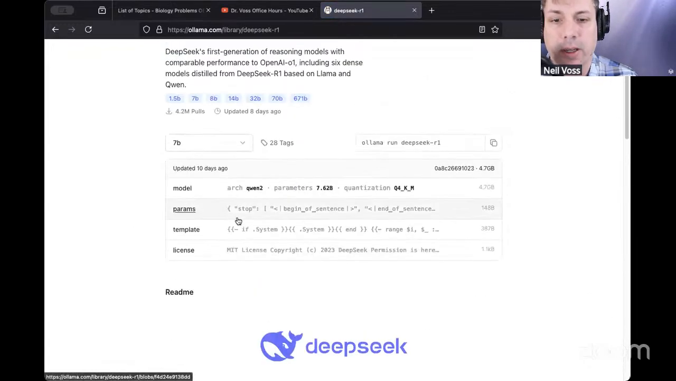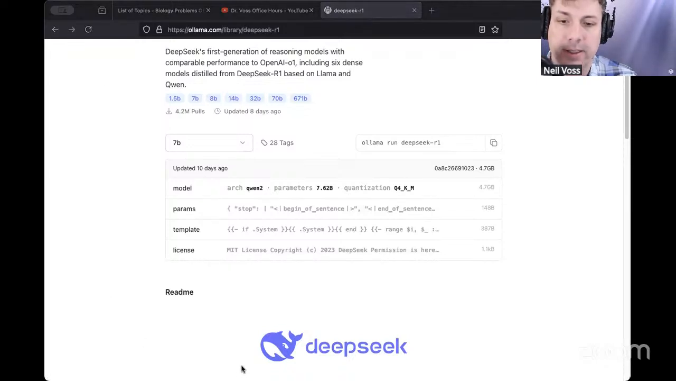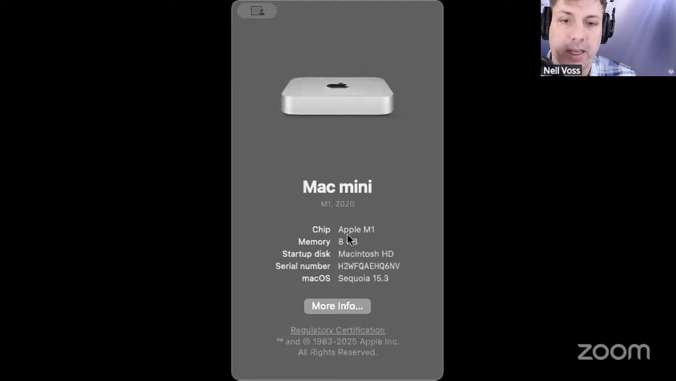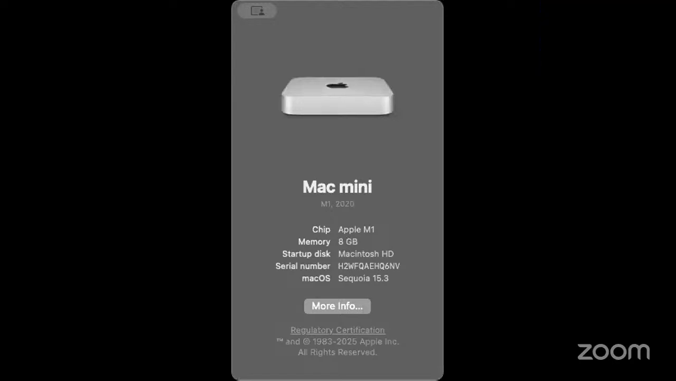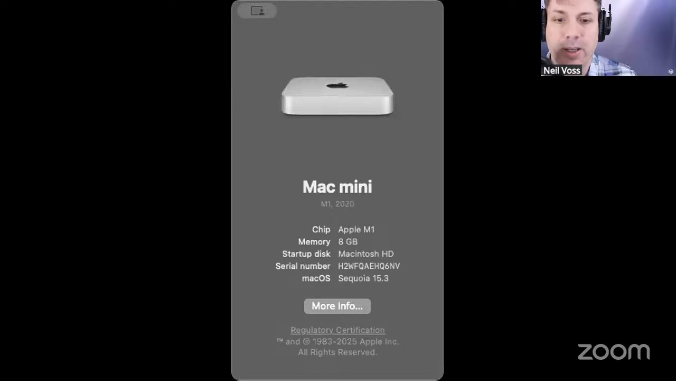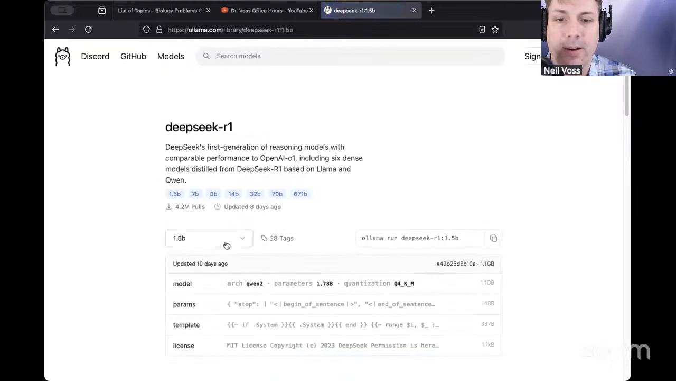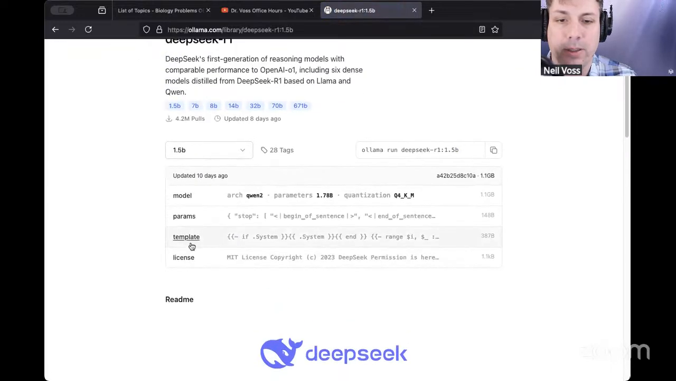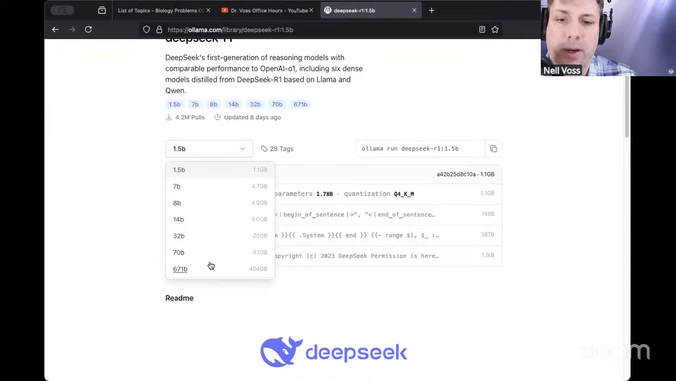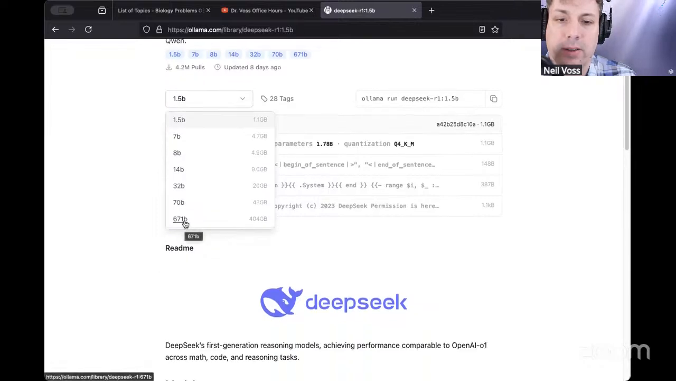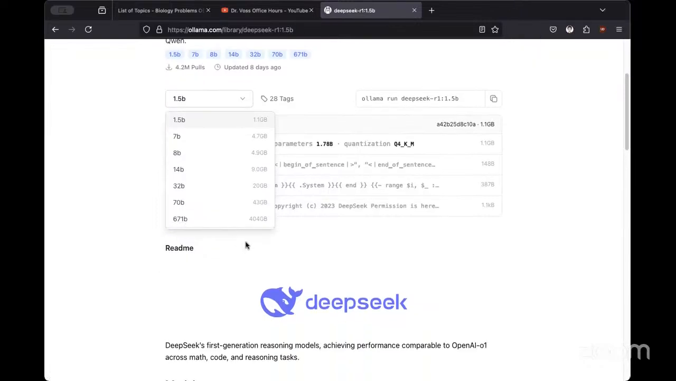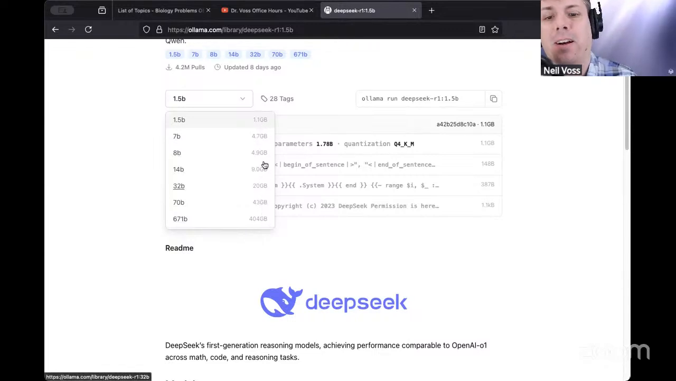I could run it on my computer. My Mac is not the most powerful. You can see it was only 8 gigabytes, M1. Yeah, same. But you could run 1.5 billion parameters. The thing with these models is that 671 billion is way too many. Each one of these is basically how much RAM or VRAM you need. I'm on a Mac, so RAM and VRAM are shared.